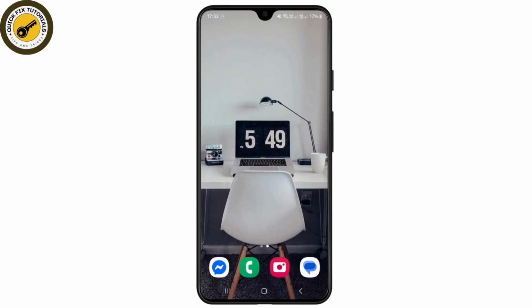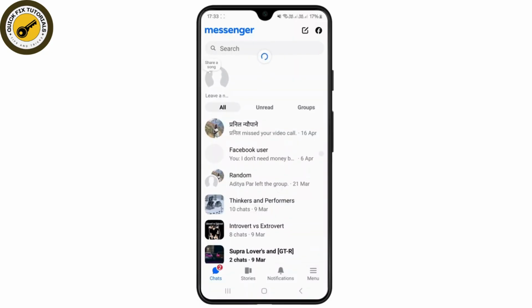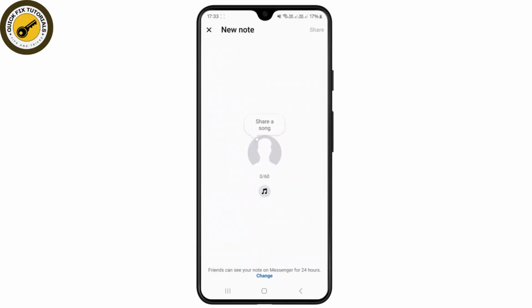In this quick tutorial I'll be showing you how you can easily share a music or song on your Messenger application. So let's get started. So first, just head over to your Messenger application just like this, and as you can see on the right above my profile icon over here, there is an option called share a song. So you can simply tap on this.